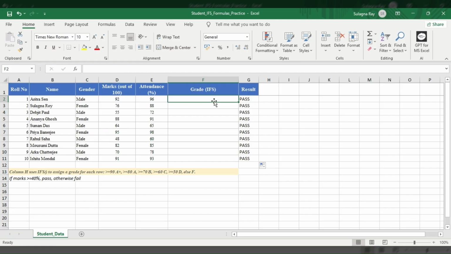So similarly here, press the equal sign, type ifs, then type the logical test 1. Logical test 1 means we have to put the criteria 1. So the criteria 1 is if the marks is greater than or equal to 90. So select the marks cell, type greater than or equal to 90, comma, then value if true 1. That means if the first logical test is true, then what will be the value? So here the value will be A plus. Now write A plus within inverted commas, then again press comma.